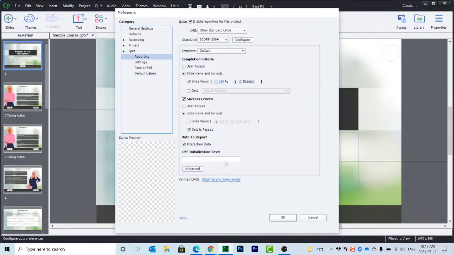LMS initialization text. This is simply the text that you want to appear in the browser while the course is loading, rather than seeing a blank. Nowadays, with most internet connections, this probably isn't going to be an issue. I almost never even see the LMS initialization text. In this case, you can put anything you want there that makes logical sense, obviously translated to whatever languages you're displaying for learners as well.